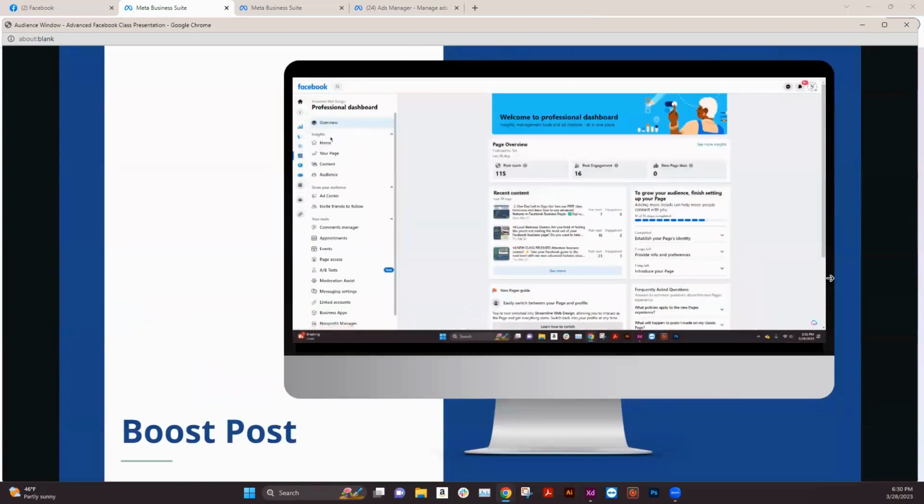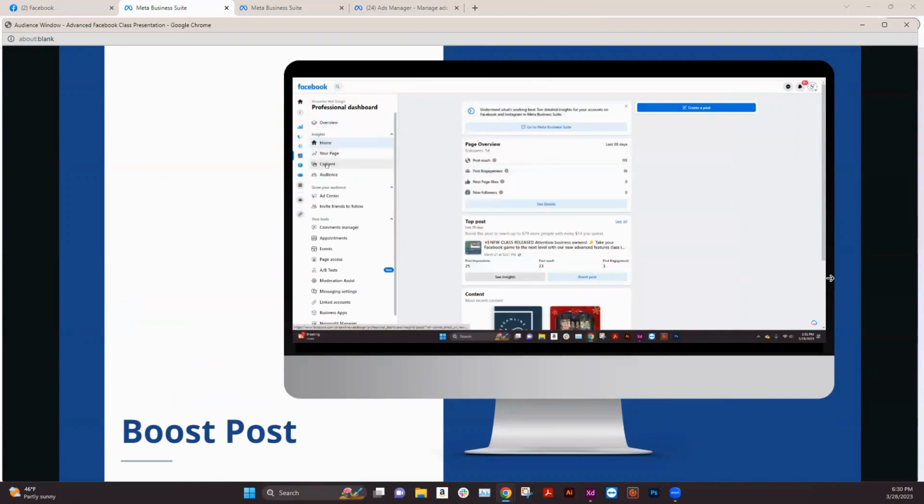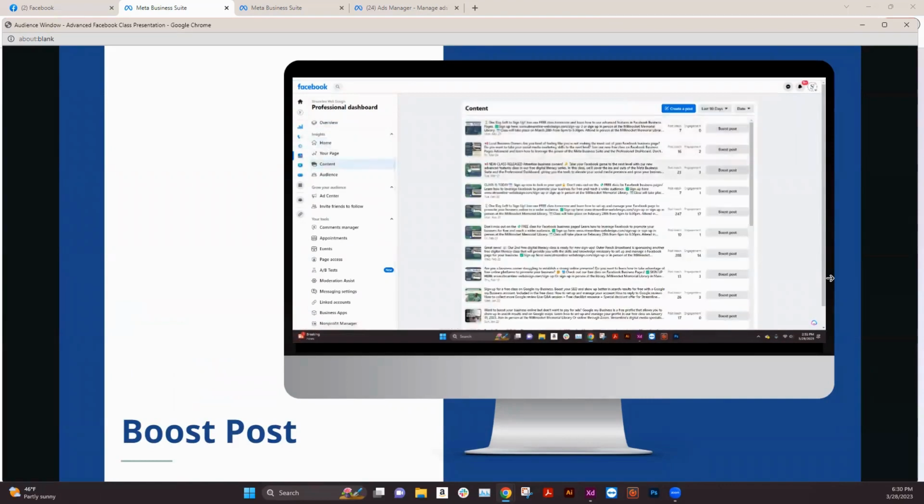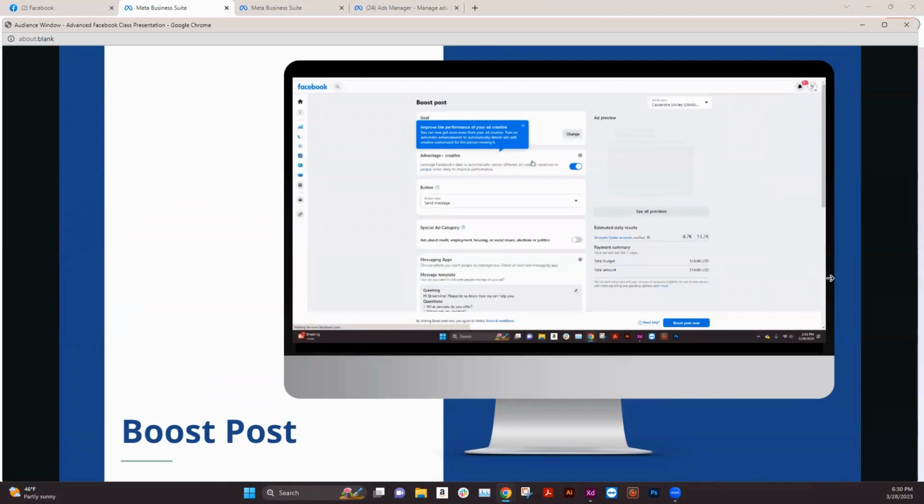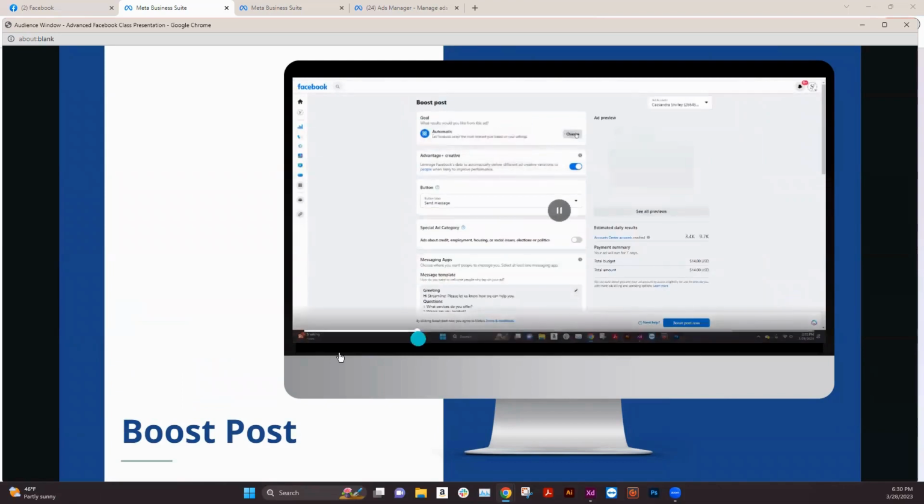So you're going to go to Professional Dashboard, and then you're going to go to Content. And as you saw before, this content overview, this is a quick, easy way to boost your post. It's that button right there. And it's going to walk you through some quick questions here for filling this out.